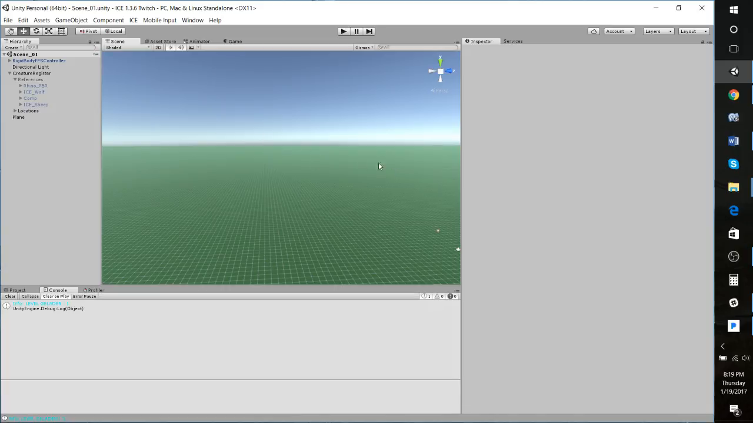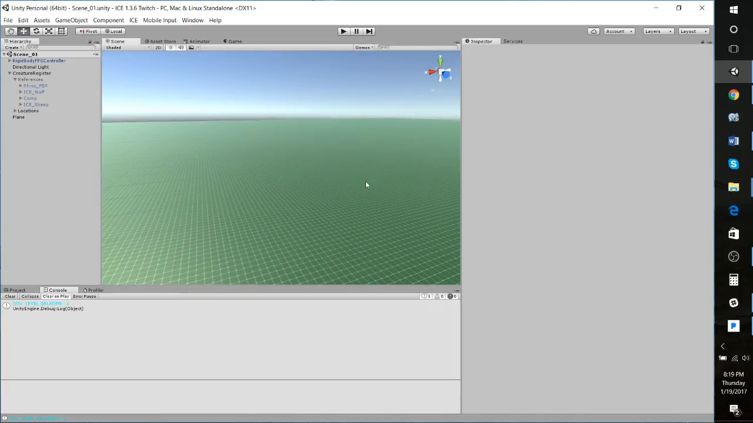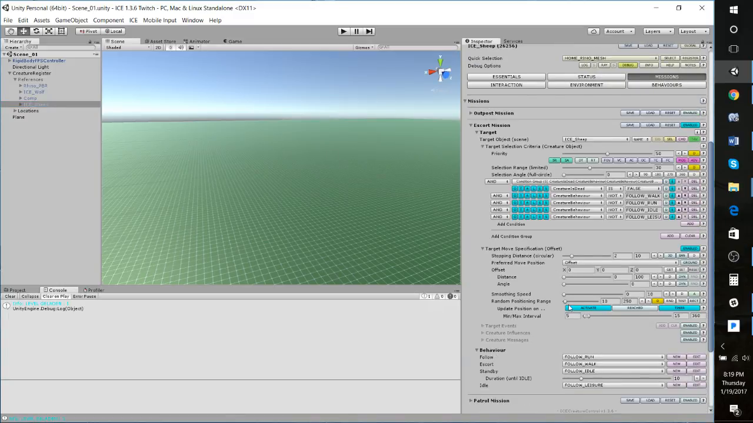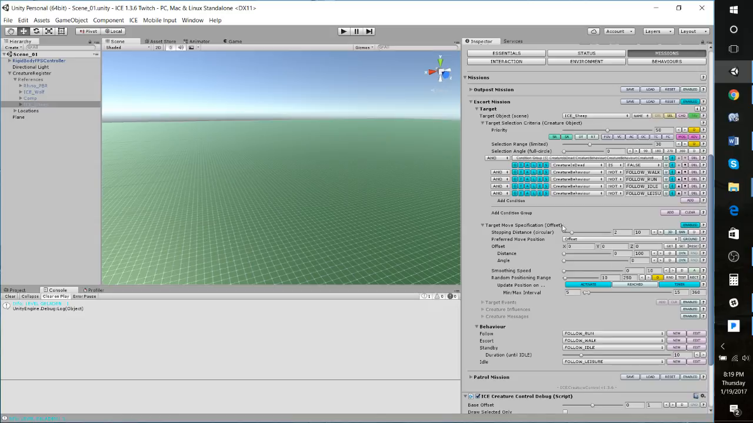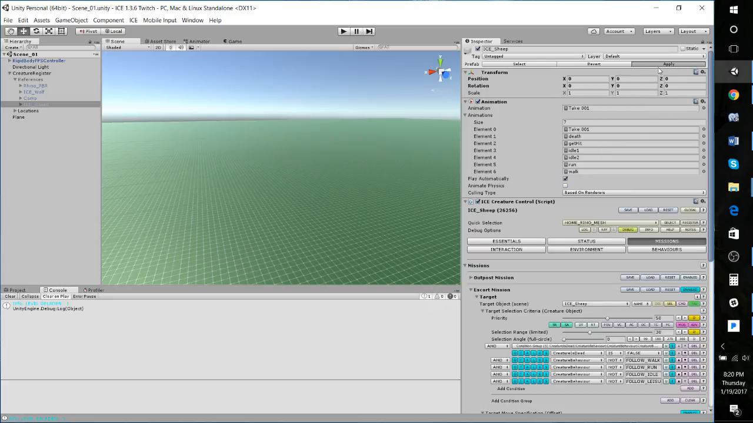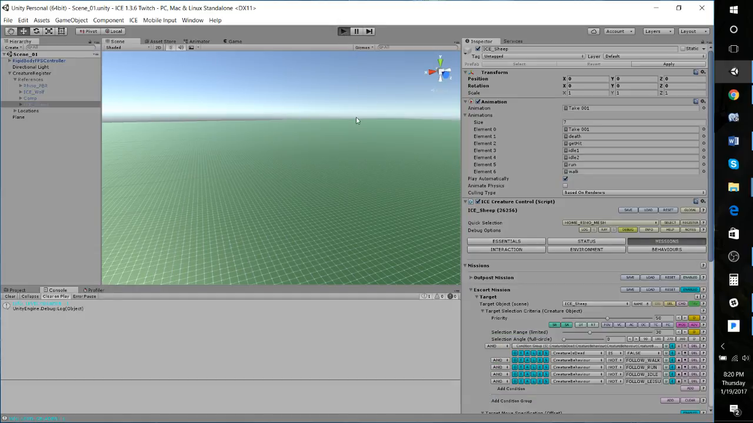Now, you will have noticed that they were kind of spread out a little bit. So if we wanted to, what we could do is tighten up the radius by going into the missions tab here, finding the target move specification and shortening the random positioning range. So if we shorten that to 5, for example, and save that off. Got to make sure I hit apply because it's attached to a prefab. And then press play. They should cluster a little bit more.